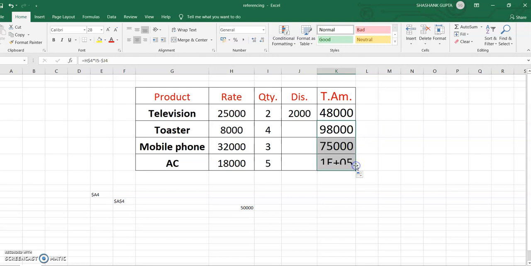If you drag it, you will see 75,000. Why 75,000? Because you have created mixed referencing, this value is fixed and this 25,000 is multiplied by 3, that is 75,000. Okay, and if you want the discount here, just go to J4, put it here, and you will get 73,000, right? So that's all about the types of referencing. Thank you.